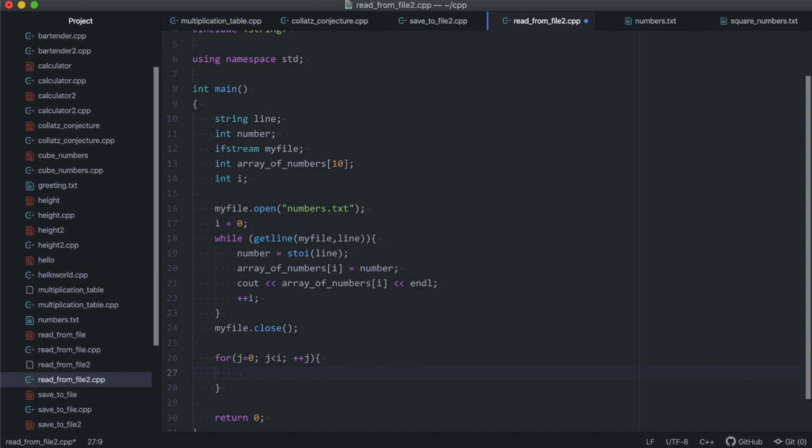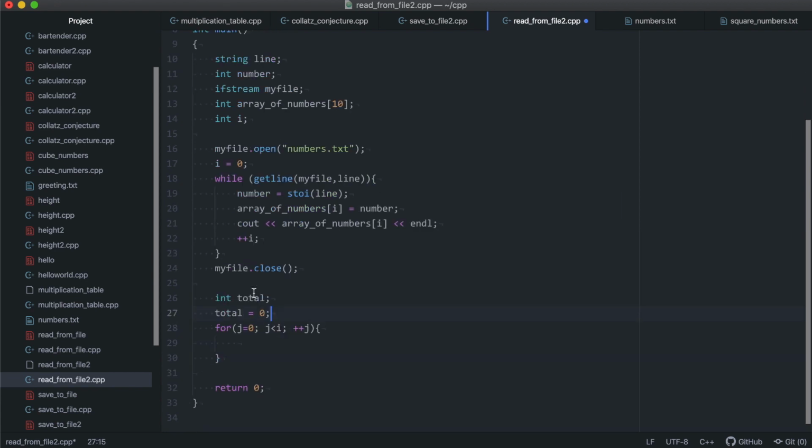Okay, so we're going to add up all the numbers and then divide by the number of numbers, right? Or the amount of numbers. So let's create an integer called total, and we're going to start by saying that total equals 0, and then we're going to say total equals total plus array of numbers. And again, there are maybe different ways to do it, but here's how I would do it: total equals total plus array of numbers j.